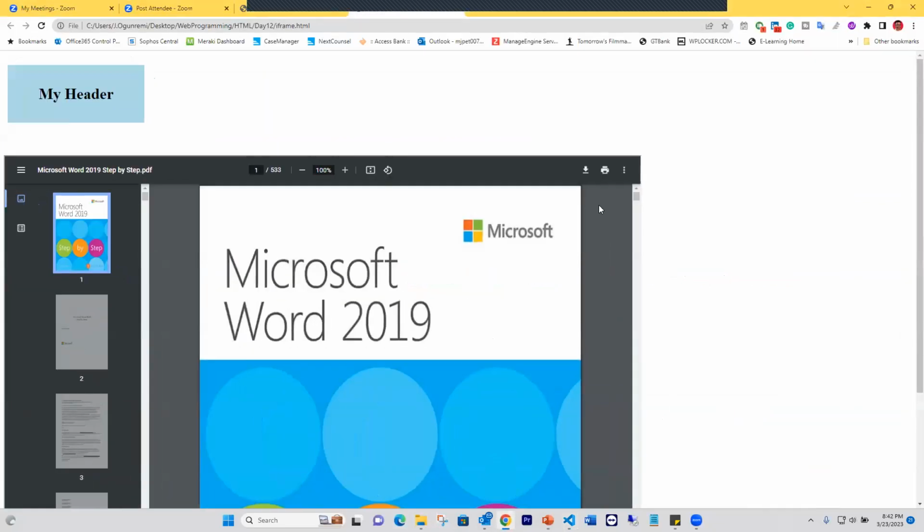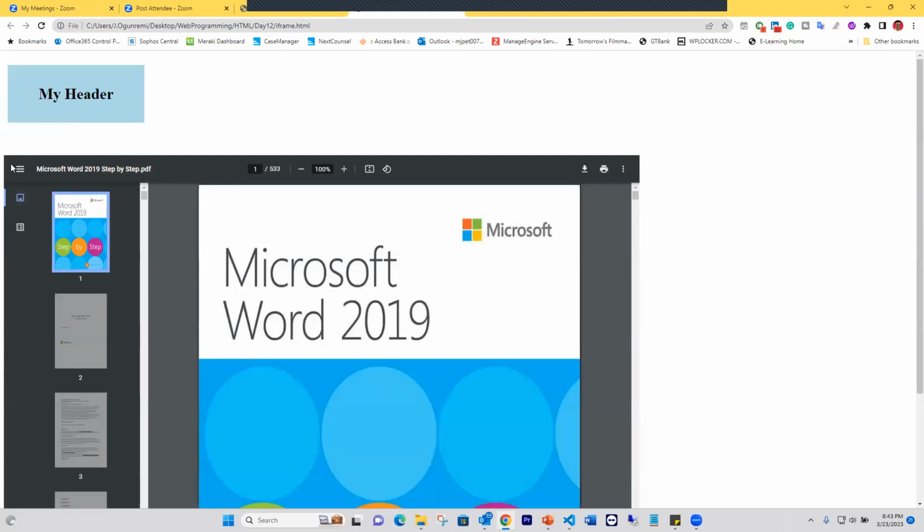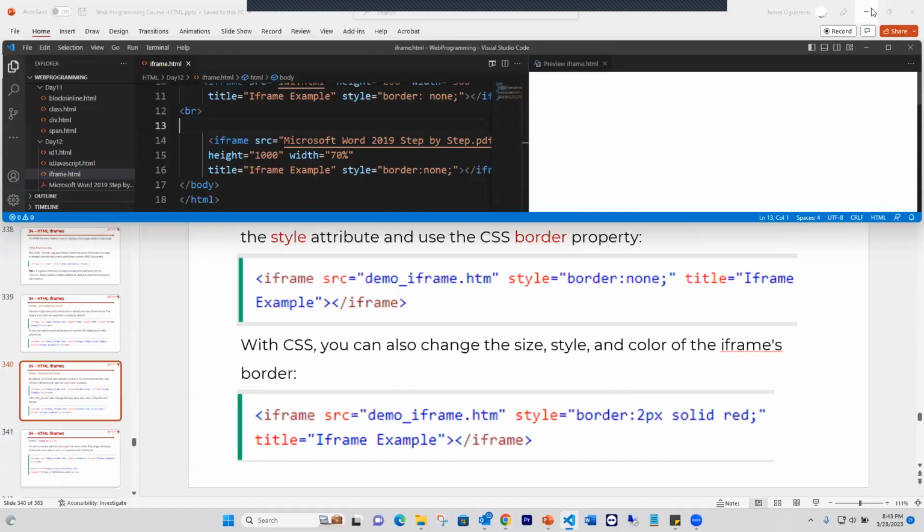We'll open up our browser. If you look very well, there's that border there. Then reload, and the border is gone. There's no more border there right now. So that is how you remove border from around your iframe if you don't want a border there at all. You can remove it.